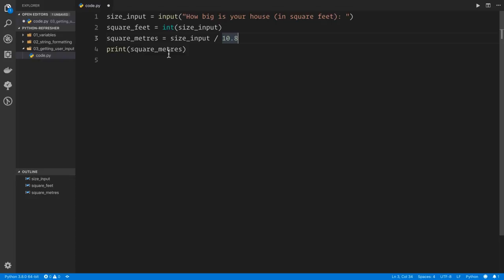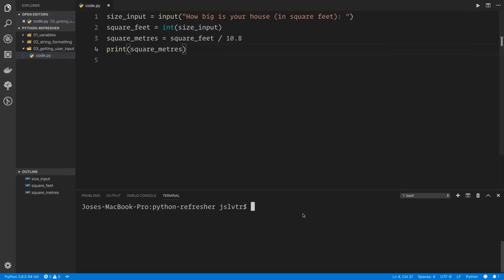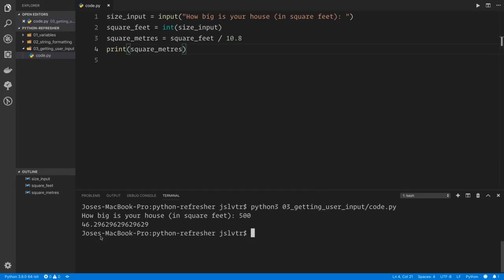What this is doing is something like what we had before. We are passing size input into another function, which is this int, and that is going to try to turn our string into an integer, a whole number, so that we can then do maths on it. Notice that here in our square meters line, we're still using size input, which is our string. If we want to make sure that we use the number, we must use this square feet variable that we've defined on line 2. Otherwise, that means we're still using the string. Let's save this and then run it. So here we've got this app running, and I'm going to type in 500, and now we get 46.3.